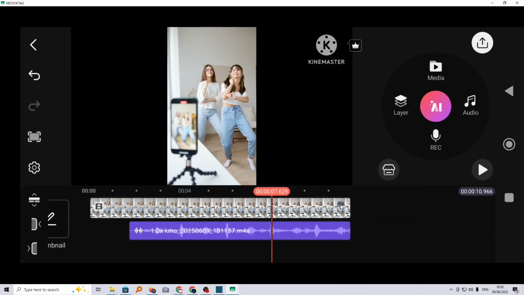Great. So you can see the fade out effects were applied successfully. That's how you add fade out effects on your videos in KineMaster.